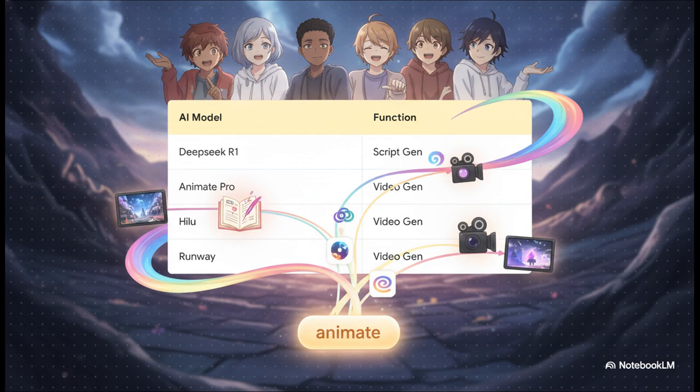As you can see, we use DeepSeek R1 for our text and script generation, but for the video generation itself, you get to tap into industry-leading models. You aren't stuck with one proprietary system. You're leveraging best-in-class tools like Animate Pro, Hulu, and Runway, all seamlessly integrated behind the scenes. If a generated motion isn't quite right, you just rewrite the prompt for that specific clip and try again.